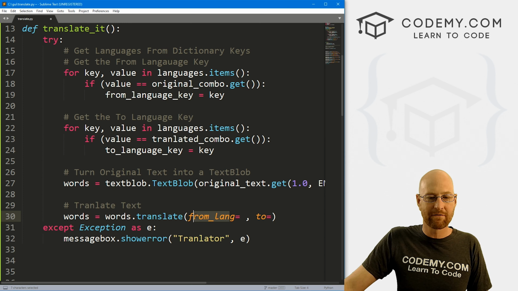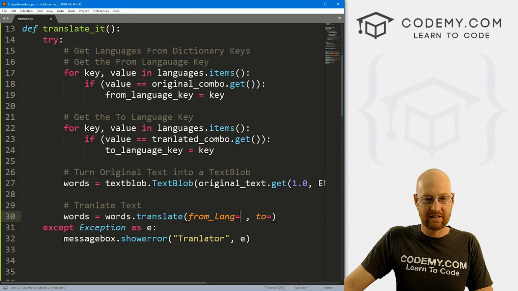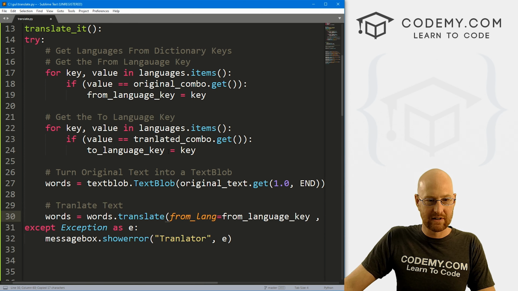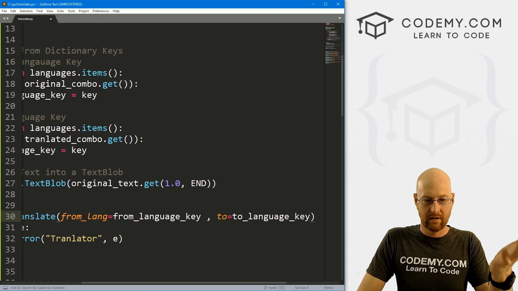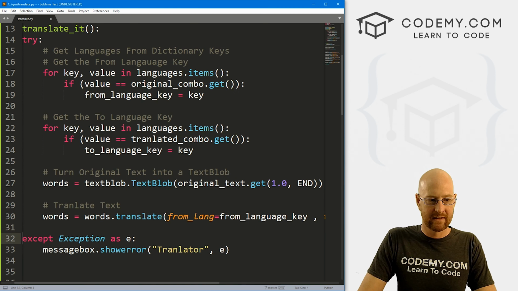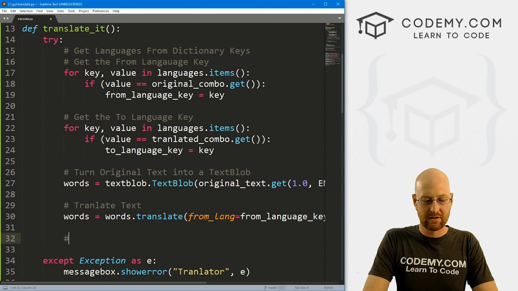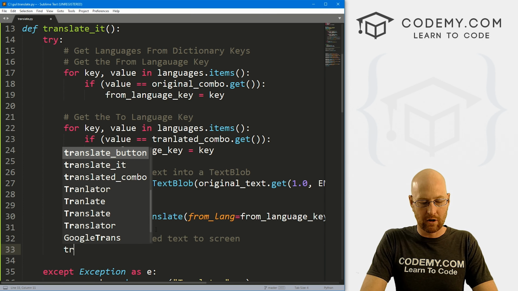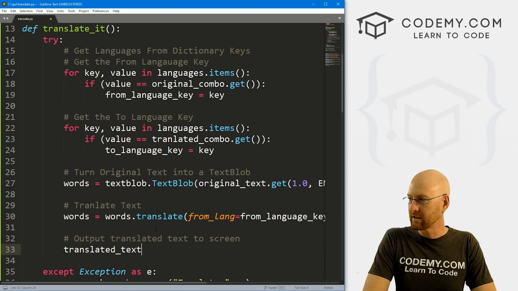Well, what do we want? What's the from language? Well, that's our from language key, EN in this case. What's the to language? It's our to language key, right? There we go. Piece of cake, right? Now it's been translated. Now we just need to output translated text to screen. And remember that other text box we called translated underscore text.